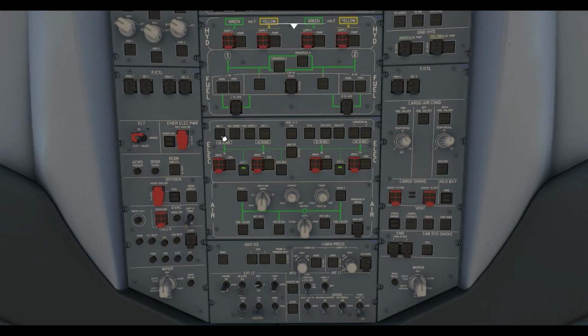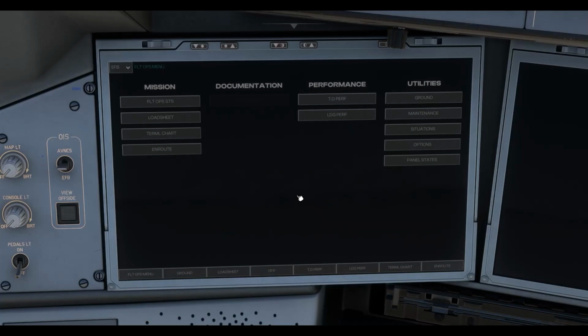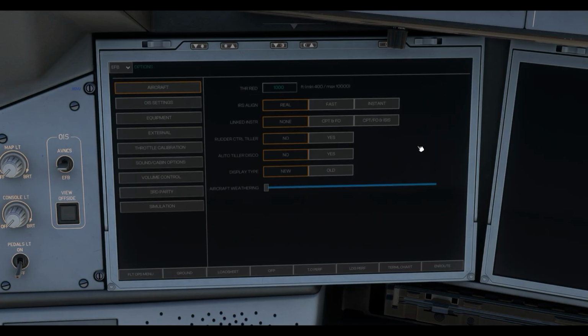Now we'll switch on the batteries. If this is your first time flying the A350 you'll want to go straight to the EFB, then options, and set that IRS align time to instant, and then restart your flight.